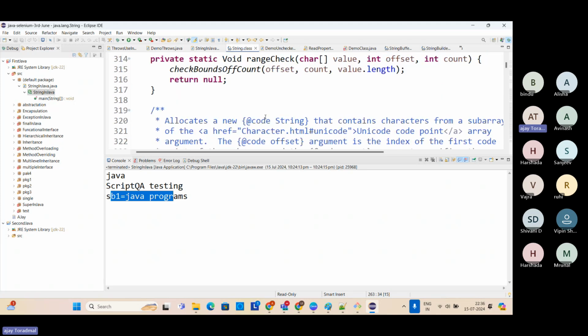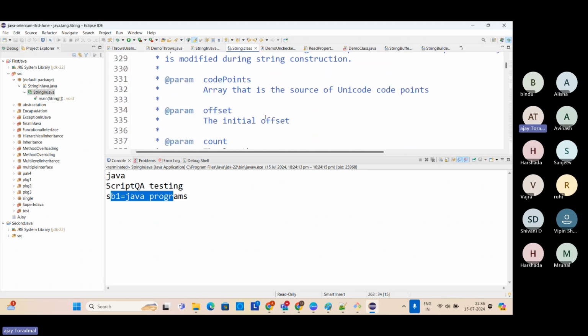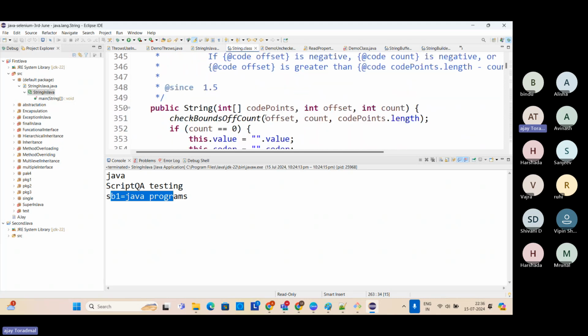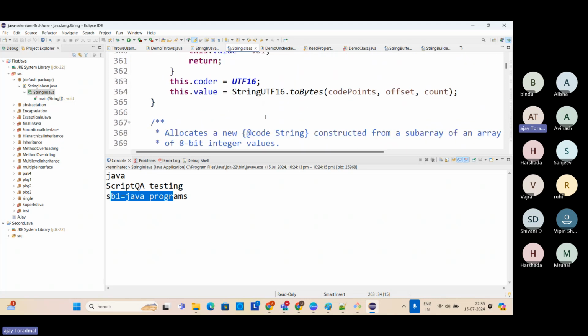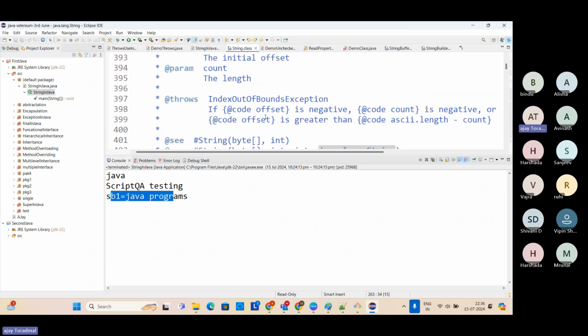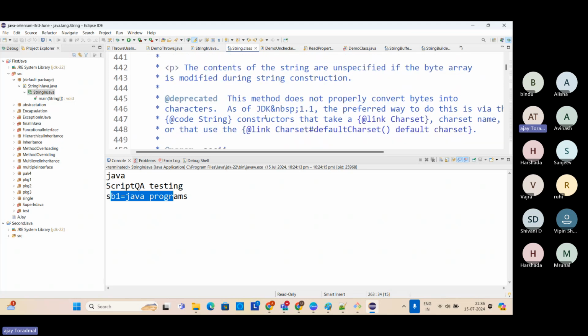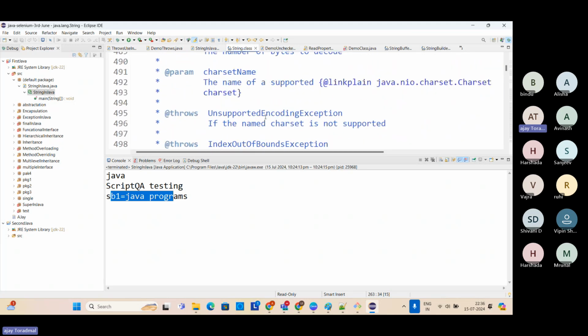There are different constructors available. I suggest you go through this String class and see the different constructors available here. This is point number one. Point number two: apart from the constructors, there are a few methods also available here. What are those? I'll just scroll down.